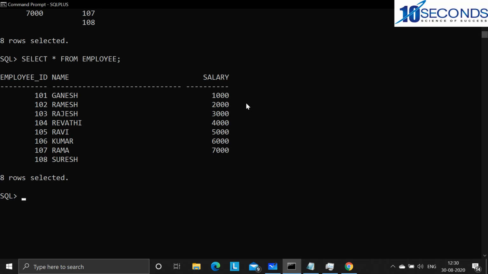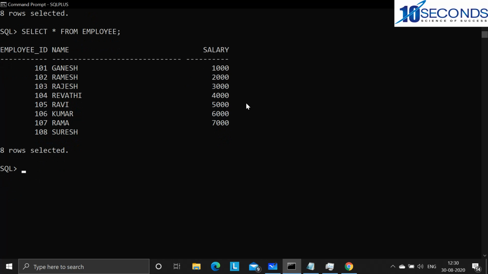I can manipulate the values of a particular column by using arithmetic operators and then display the values in the column. I can manipulate the values of a particular column by using what? Arithmetic operators, and then display the values of the column. For example, imagine I want to display twice the values of the salary. How to display it? Salary star, that is multiplication, into 2 from employees.